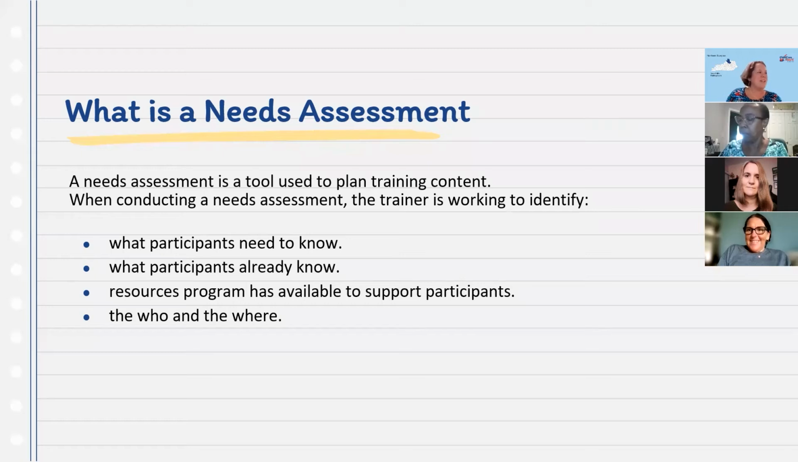So what a needs assessment is, it is just a tool that's used to plan training content. You're going to want to identify things like what participants need to know, what they already know, resources that they might have available, and just the who and the where, those specific details. And it's really important to know all of that stuff, especially what they already know. You don't want to train above or below their level.